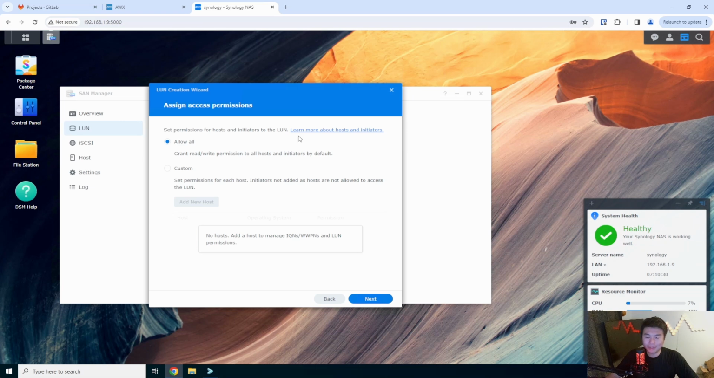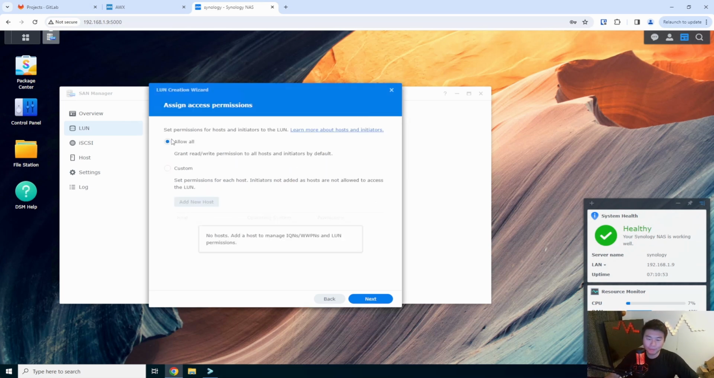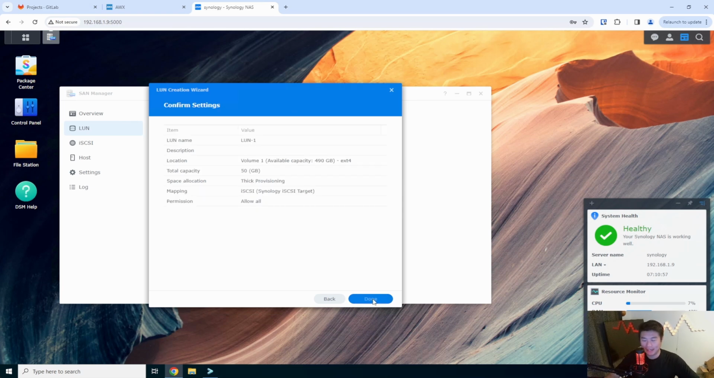In this case, we will allow all. But in your case, you might want to specify your host and where it's coming from, whether it's VMware ESXi, Windows, Linux, or macOS. Based off of the title that I'll be putting, we're going to connect this to one of our Linux servers, but you can do this with VMware also. We'll just allow all, so we're not worried about permissions and things like that at this point. And then we hit done.